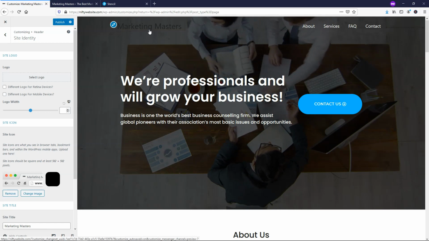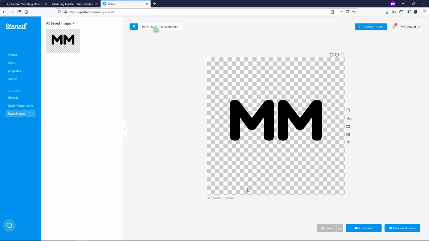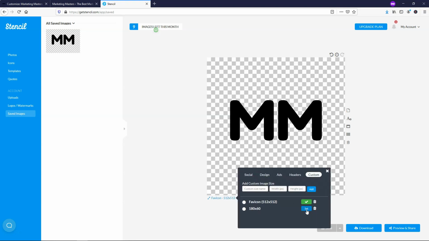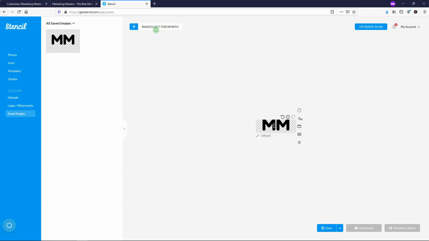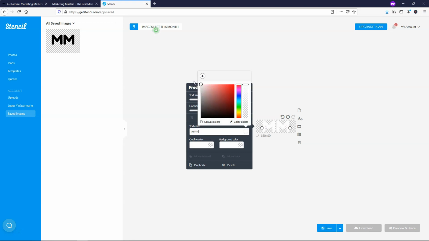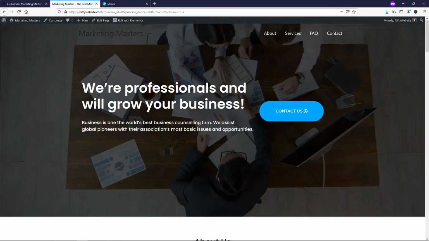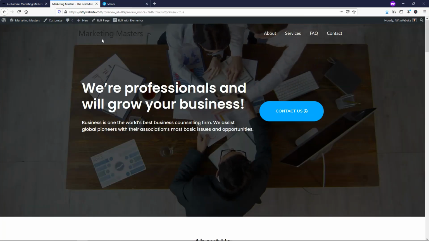So for Marketing Masters logo, I'm going to also make this one MM as well. But what we're going to need to do is go back here into Get Stencil. We'll click on this, go to Set for the 180 by 60, which is the size. And here I'm going to just rearrange where it's at. And I'm going to make this one white. And it's going to be very difficult to see. You can barely see the MM there. But it's going to look better because of this dark background here.